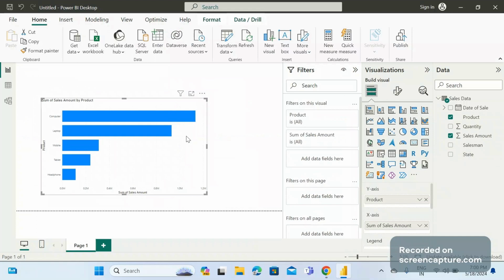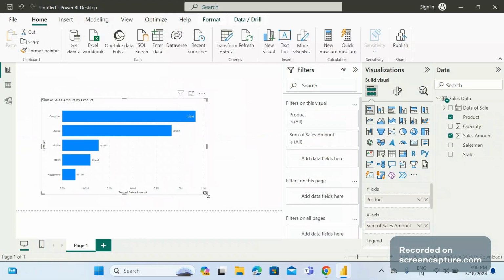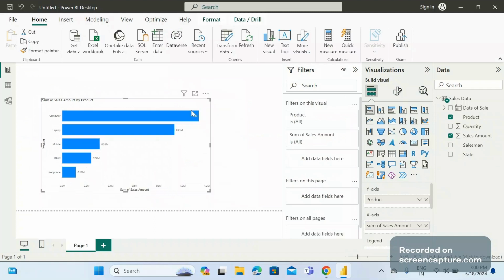So for now you see there are no data points appearing in this particular bar chart, right? For that you can click on this chart and go to this format visual area, and you can navigate to the data labels, and you can just enable it. So once you do that, you'll be able to see the sales amount in numbers, right? And if you hover over your mouse here on each bar, you'll see product and the sales amount.